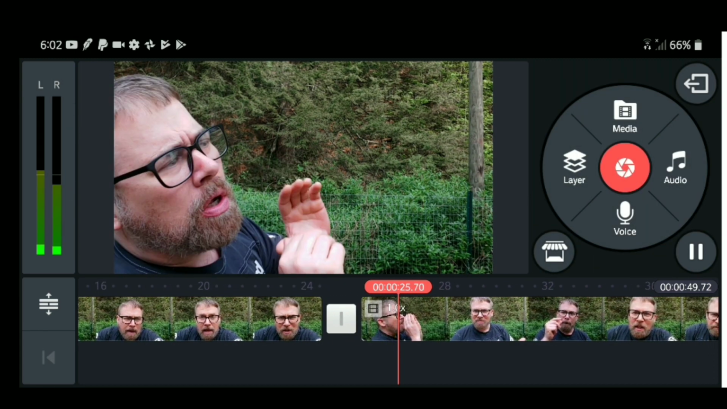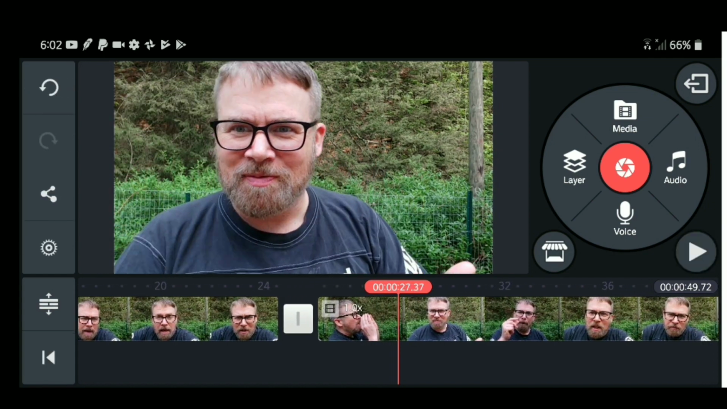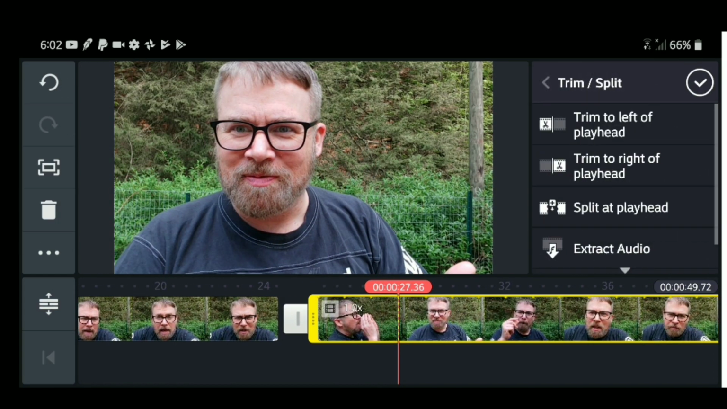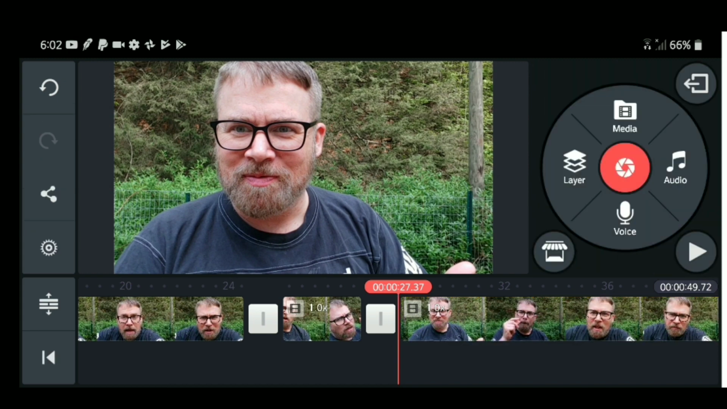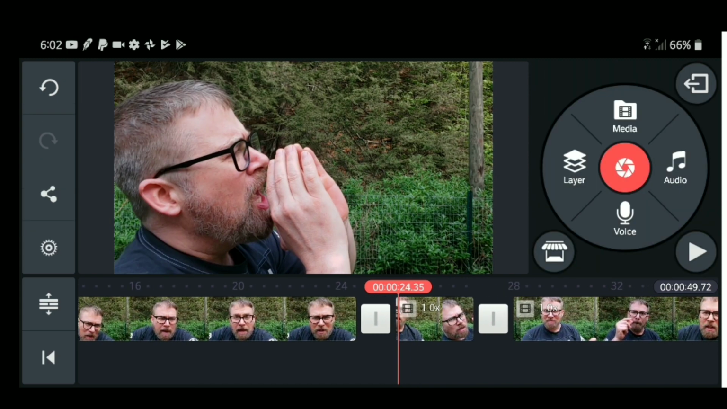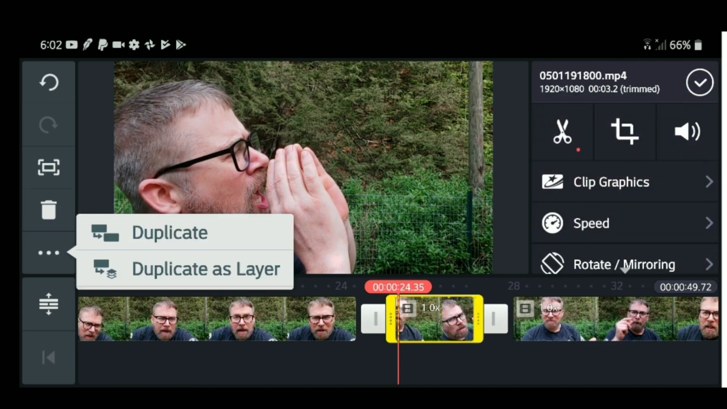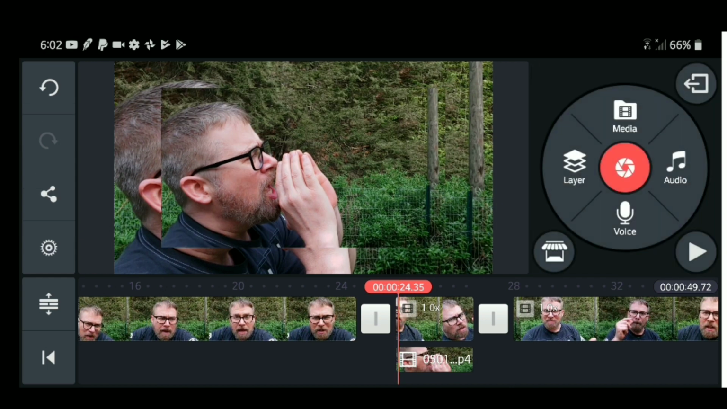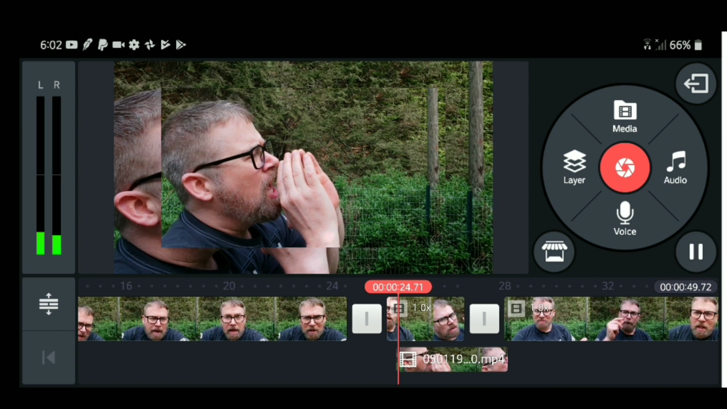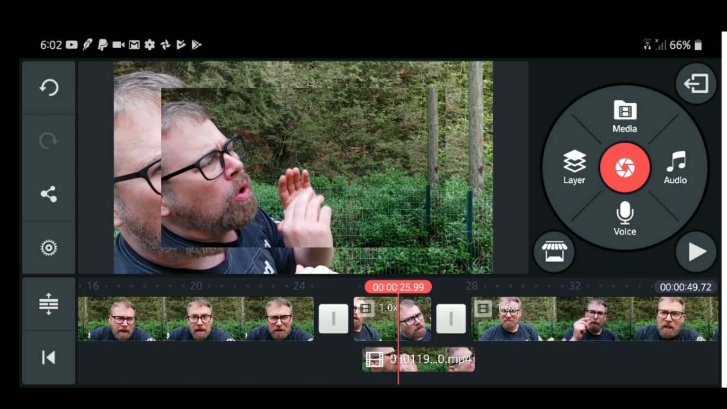Then I'm going to find the end of it. That's about where I want it to stop. Pause it, and scissors again, and split at the playhead again. Now I'm going to back up to where I want to be, click on the clip, and then on the left, the three little dots on the side, I want to duplicate as a layer. I want to click on that layer, slide it over a little bit, and there I've got my echo.